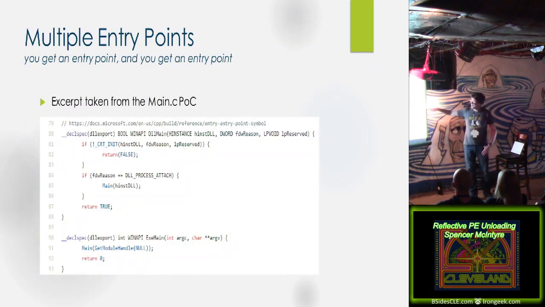So this is a quick example of a proof of concept that is utilized in the public. What we have right here is we're defining our DLL main. We're following the standard signature for DLL main. We're taking our instance, our dwReason for why we're being loaded. This would be that process attach, process detach, or whatnot. And then our lpReserved parameter.